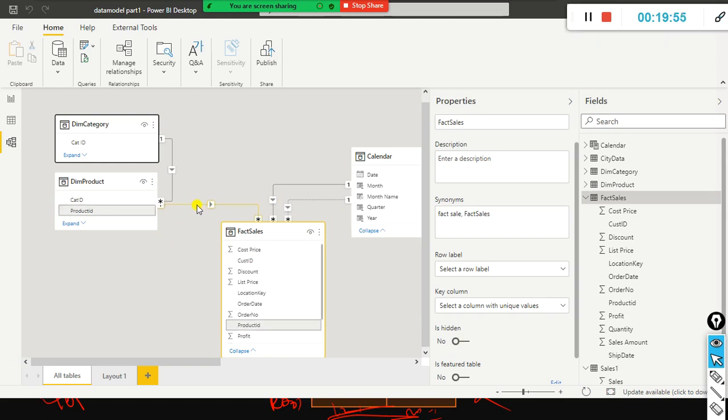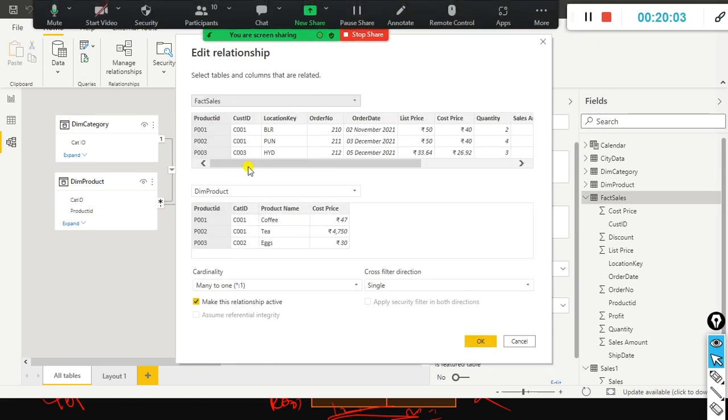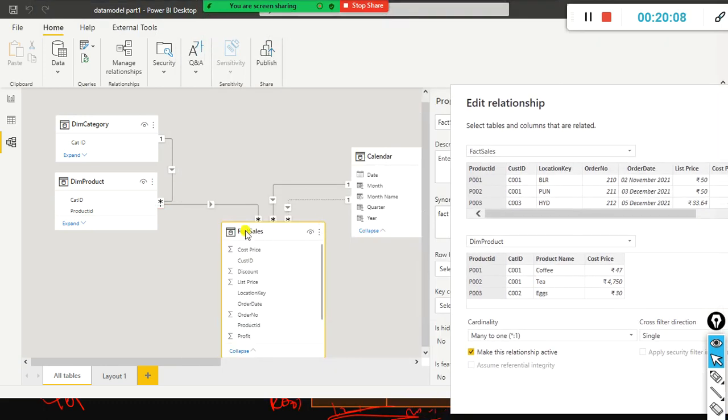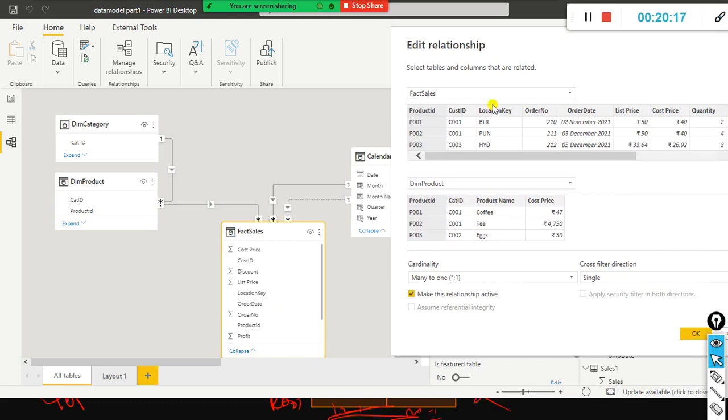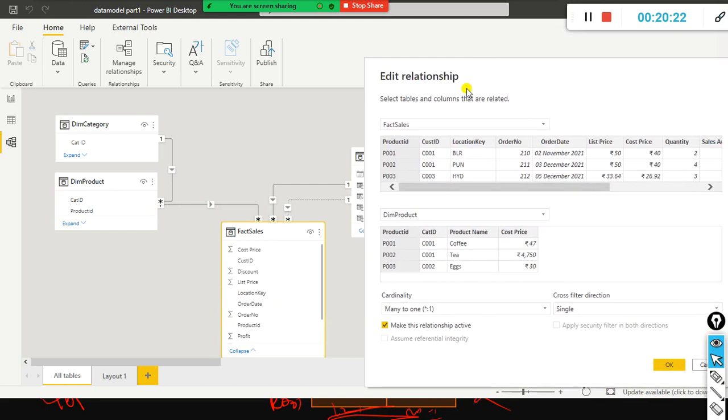The other option is, you can keep the cursor and double click on it. When you double click on it, it will open the dialog box. So here you can see the relationship. This is the fact sales table, and then dim product. We don't have to create it explicitly, but still we have to verify whether the relationship got created correctly or not. This column got highlighted and this column got highlighted. That means fact sales and dim product, these two tables, got linked with the product ID column.